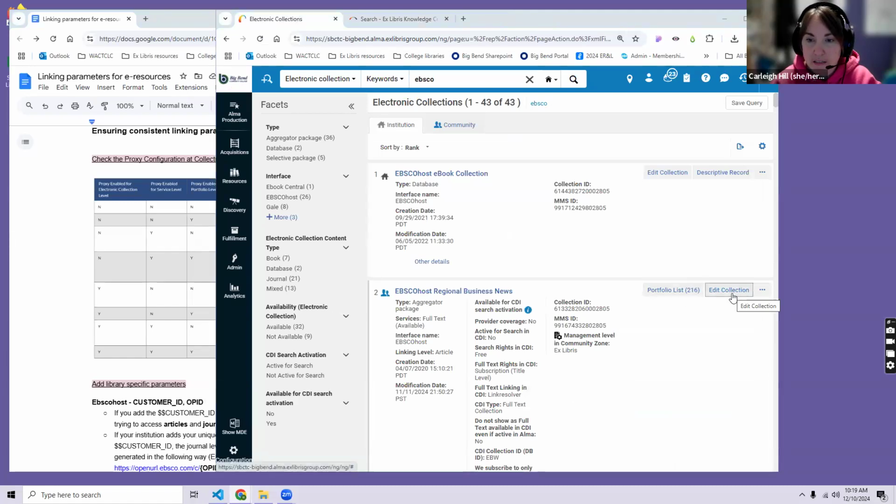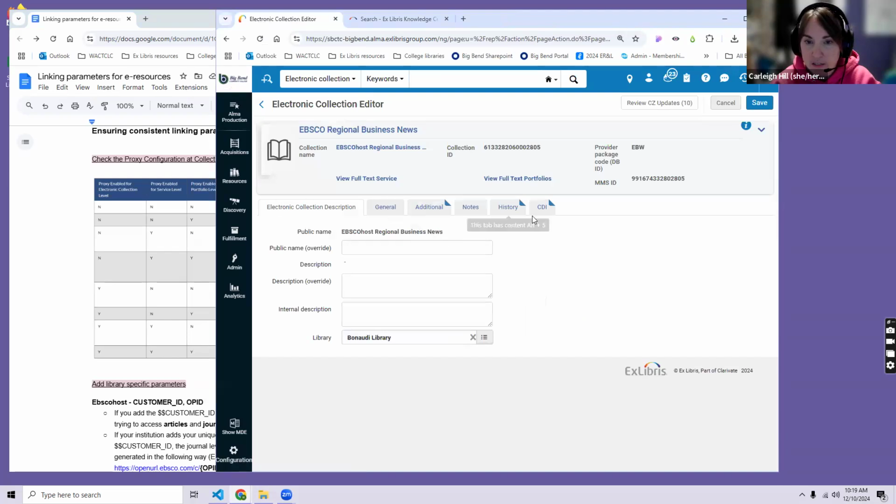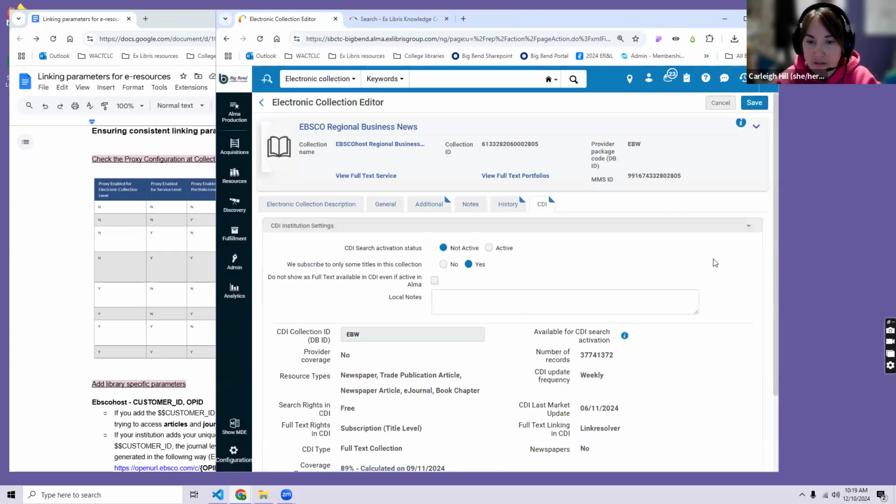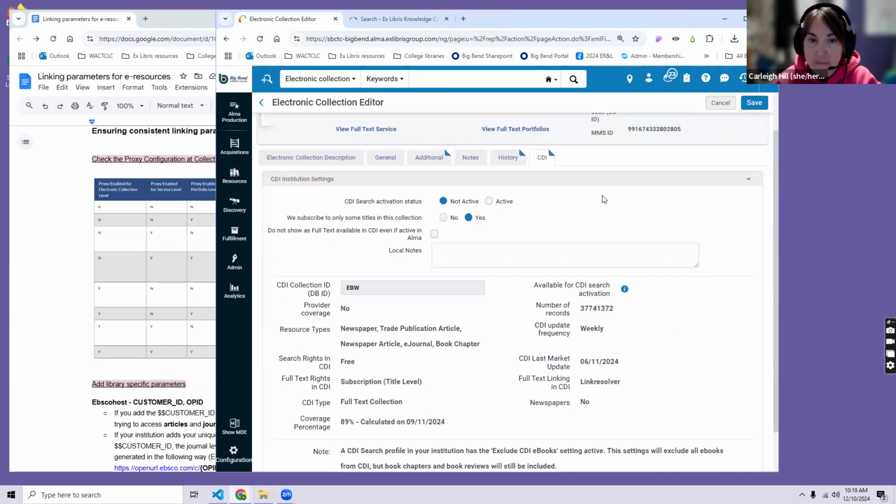So that is the collection. These are the tabs at the collection level that will then be inherited at service and portfolio. Collection level is where you have to set the CDI settings. If you don't have the ability to edit this, it could be that your permissions don't include the CDI editing permissions because those were added after CDI went active. You may just have to ask someone to add the edit CDI permission, whatever it's called.